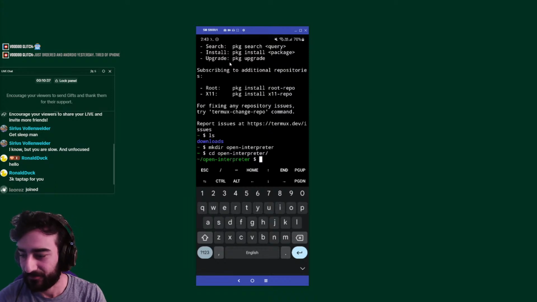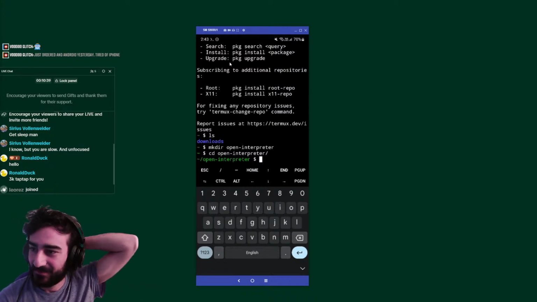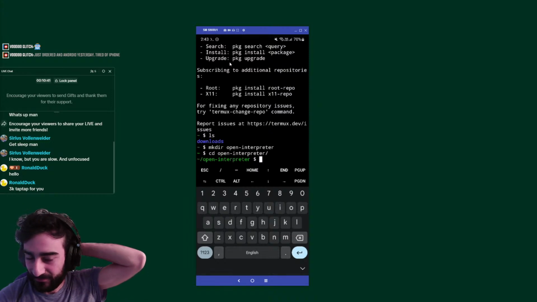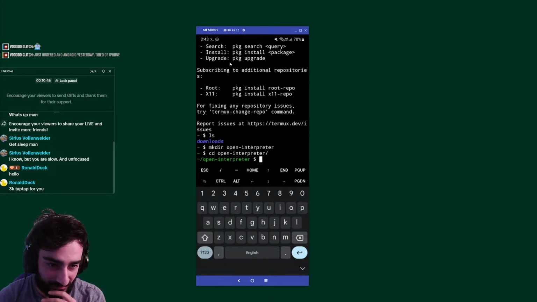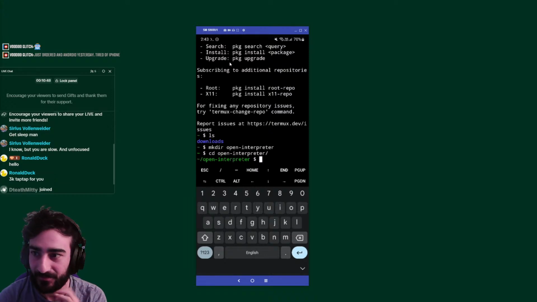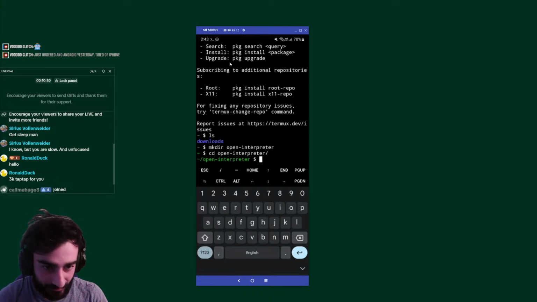Voodoo says just ordered an Android yesterday, tired of iPhone. Nice. Yeah, iPhones are great, but Android you can't do this type of thing on an iPhone directly. So for like developers and customization, I think Android is the way to go.